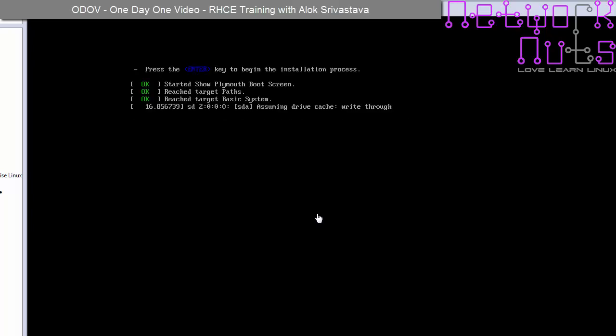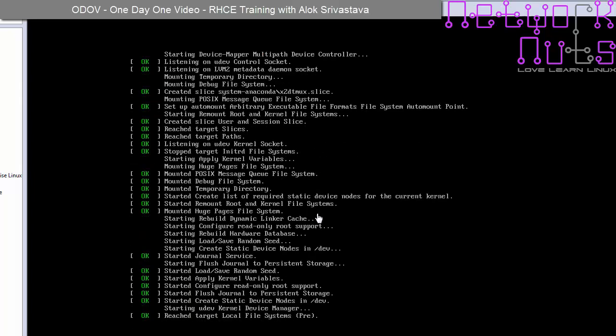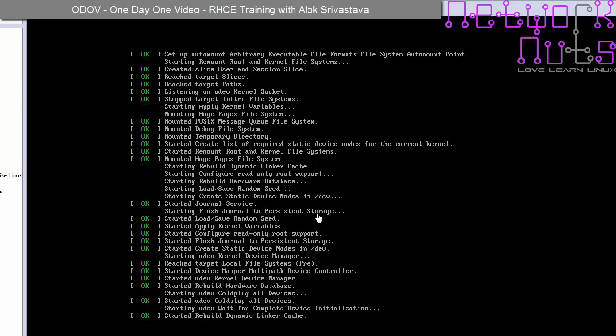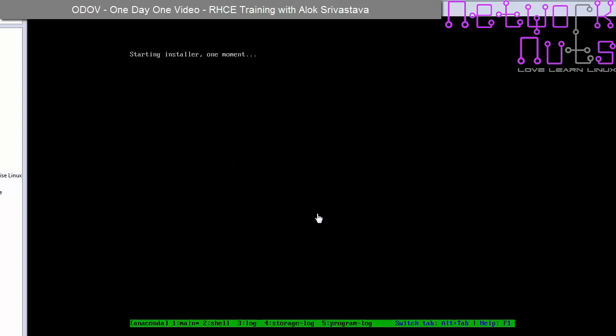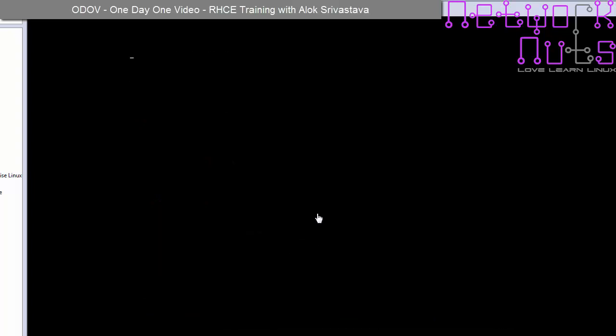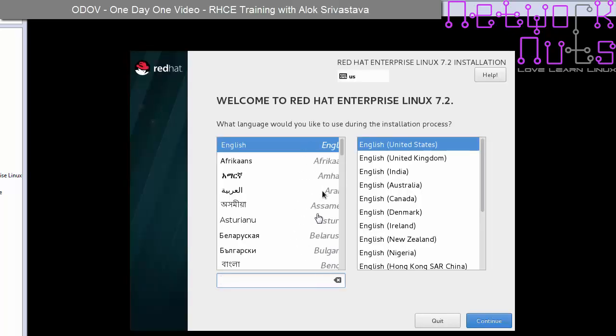Perfect. You see here, depending upon how much memory you have or how many resources or how much compute power this machine has, it will take time. Also, obviously I need to press use English. I cannot install in German or any other language, so I just click on continue here.